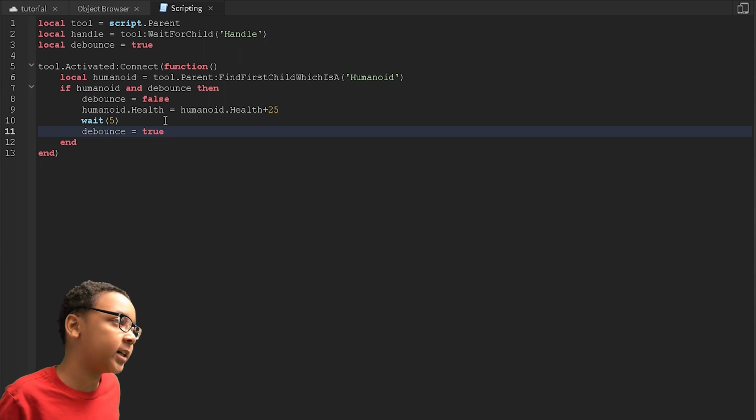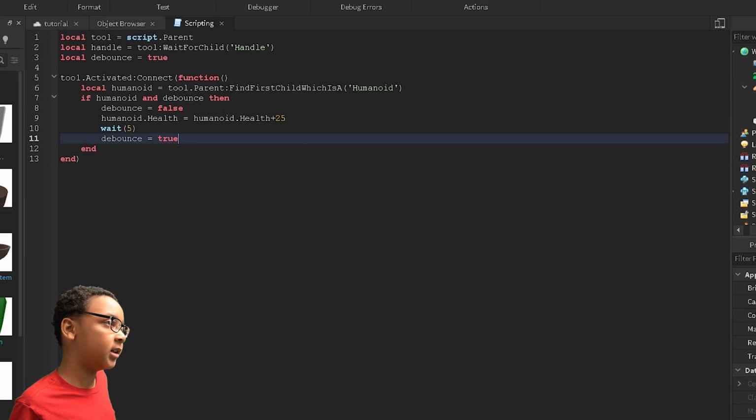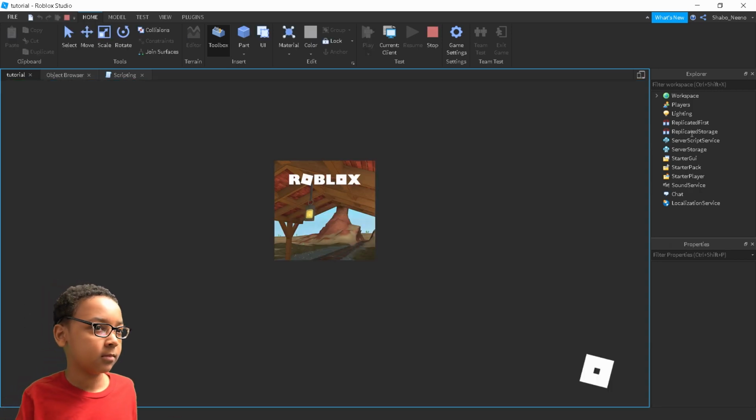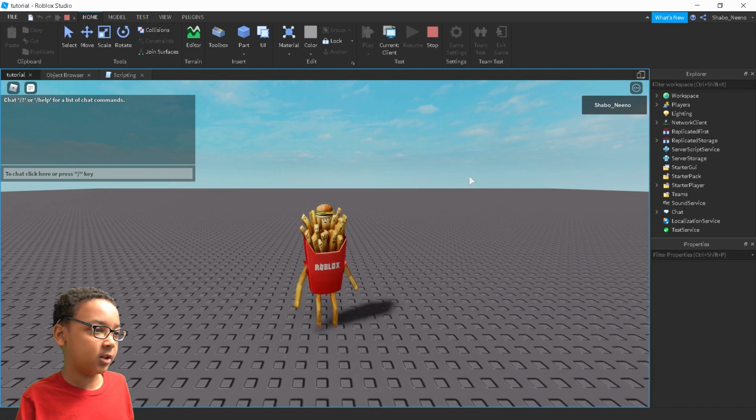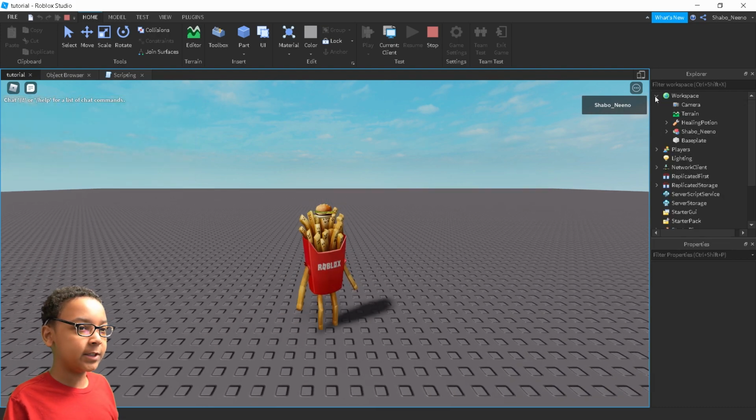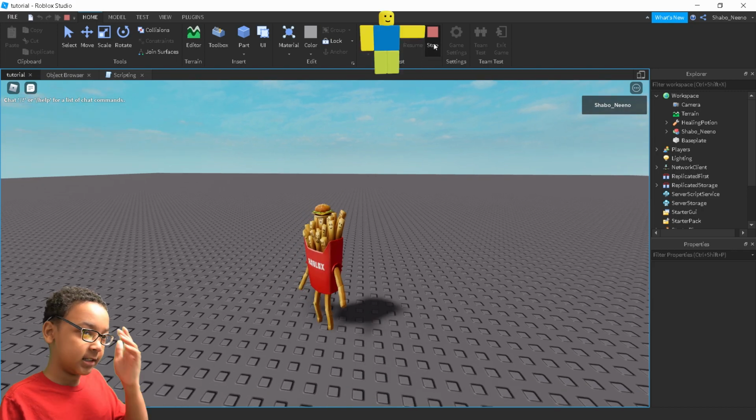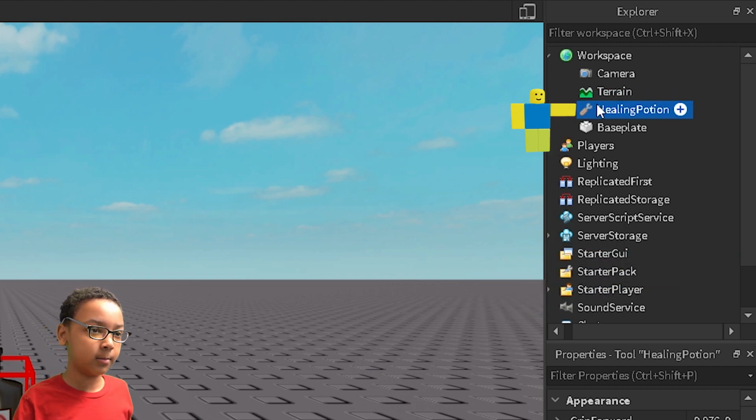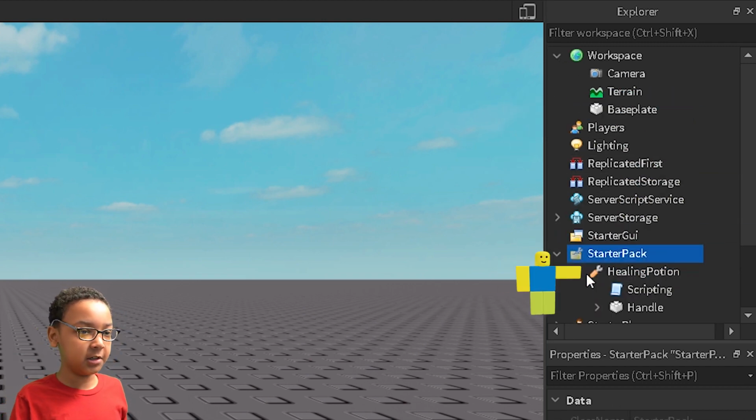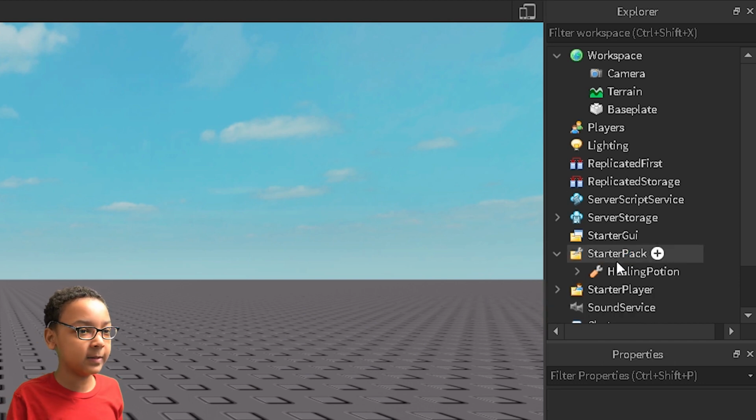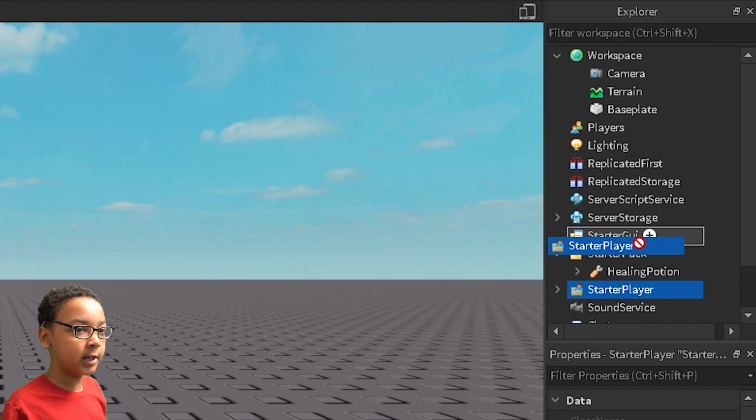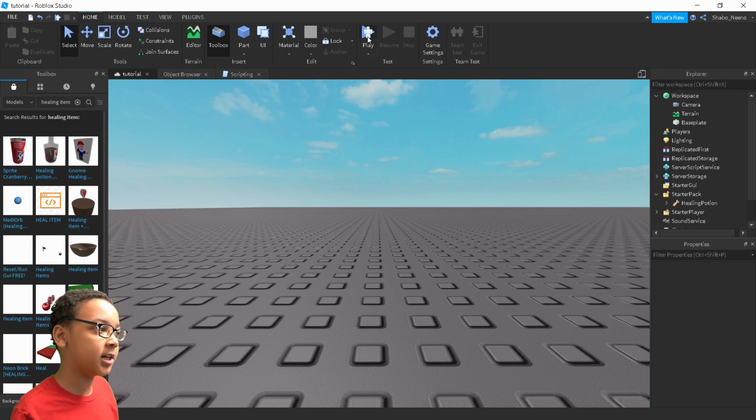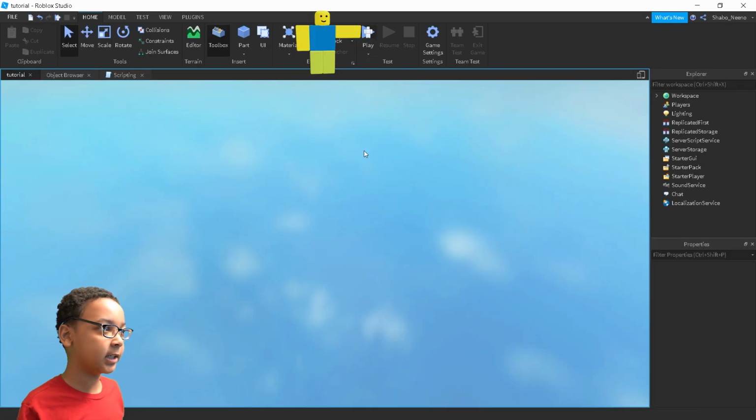And then boom, you got your healing item. Should be done. So you can click play and test it. Your character should pop up right here. And if you don't have your item, you can click stop, and then you can move it to starter pack in Explorer. You drag it into there. Then instantly when you play, you'll have that in your inventory. Or if you want it on the ground to pick it up, you can leave it in workspace. But I'm gonna make it so whenever I join the game, I'll have it. So you can click play again.